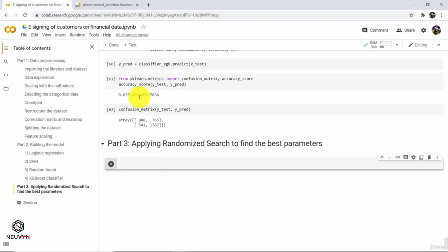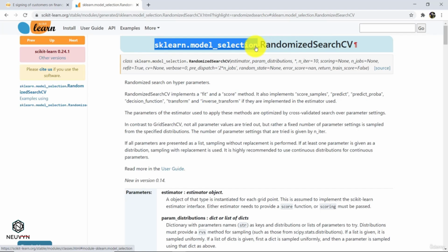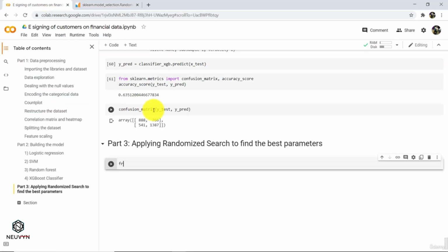Let us do this. Go to Scikit-learn official documentation, and after that go to the official documentation of randomized search CV. So this is the class that we are going to use to tune the parameters. Randomized search CV. First we have to import this class from Scikit-learn.model selection, then import randomized search CV. Execute.